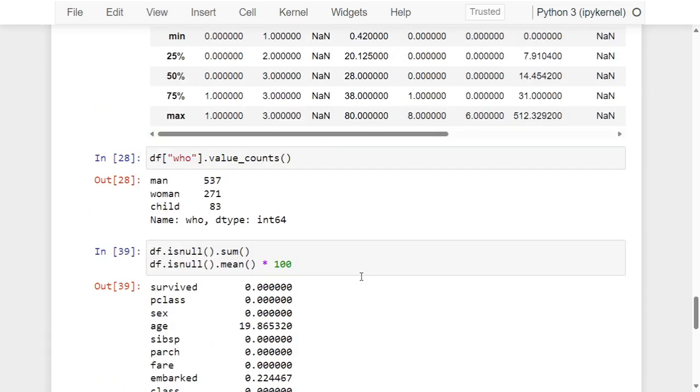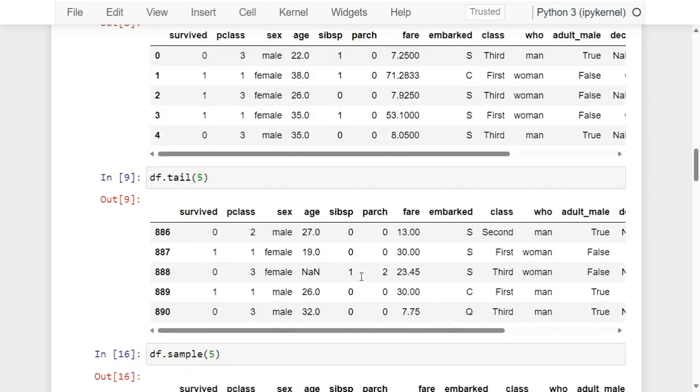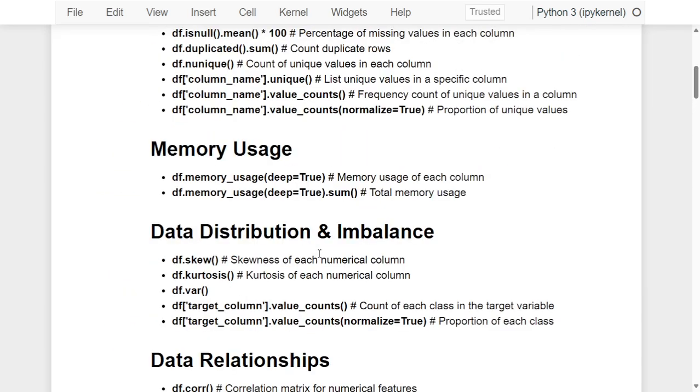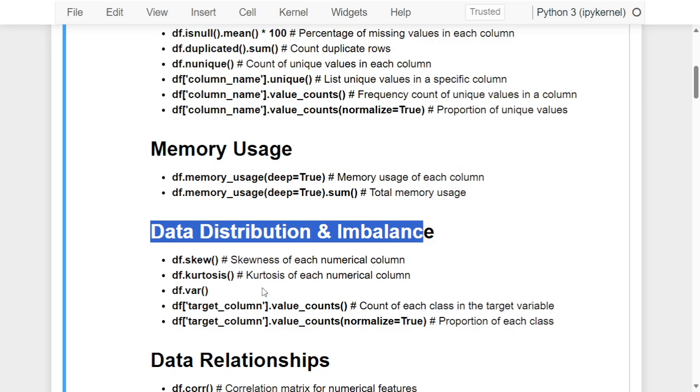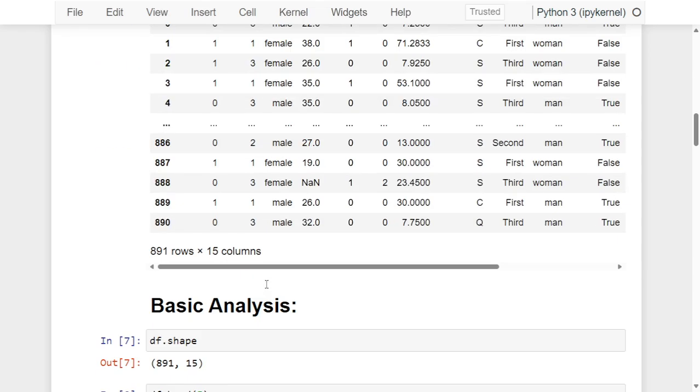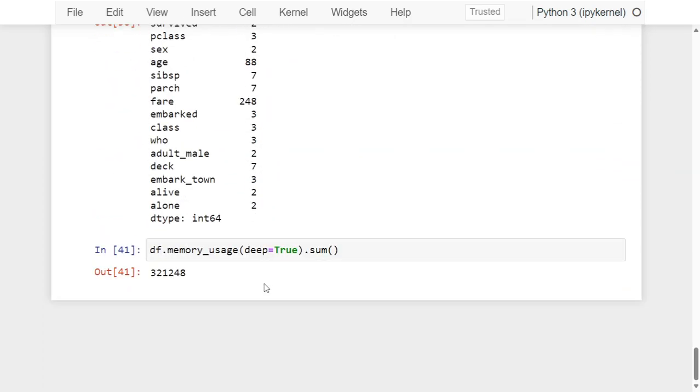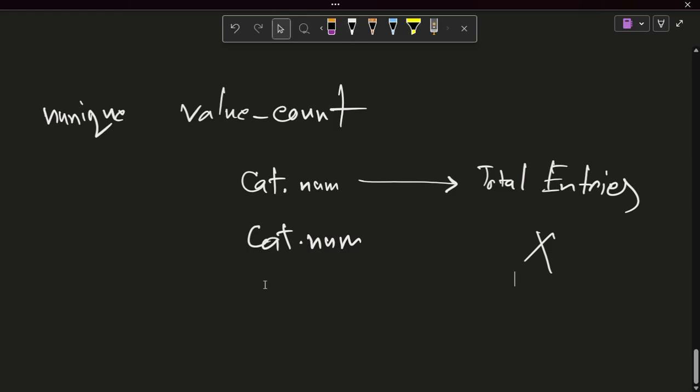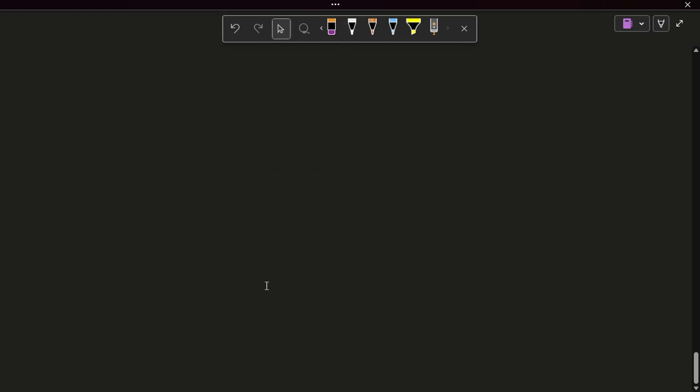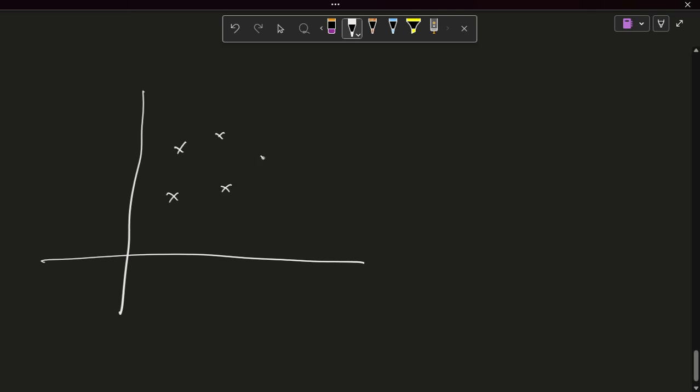And what else analysis can we do? Let's see our list. And it is really important: data distribution and imbalance. Okay, what does this mean? Before that, I have to give you a bit of theory lecture here. Now, what is distribution? Distribution means, like, this is a graph and these are some data points. This is a distribution, how the data points are distributed along the graph. Clear? This is the distribution.